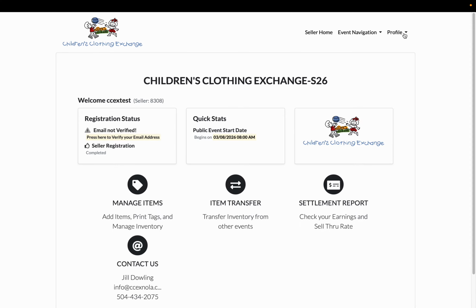So profile, this is where you can change your address, update any information about yourself. Manage items, that's where we're going to go into next, where you add and update your inventory. Item transfer, that's for returning consignors only, so it's not relevant right now. But if you do come back and sell, which we hope you do, any item in previous sales that you did not donate and that you did not sell, you can easily transfer them over to the upcoming sale without having to re-enter them or reprint tags, and that's what you do here.